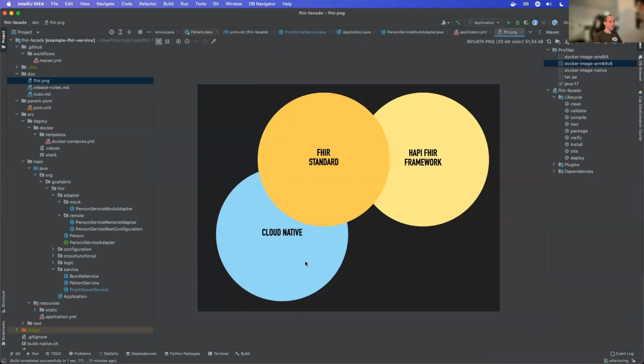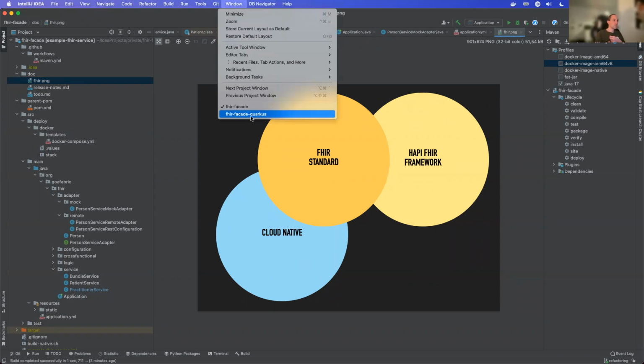So why is that? The problem with the HAPI FHIR framework, at least currently with the 5.6 version still, is that it uses a lot of reflection. So basically every class that goes in and out, even if it's not used, it will use reflection. And using reflection means not compatible with cloud native. At first glance, you can make it compatible. I showed you this with Quarkus, but then you have to register all the classes.